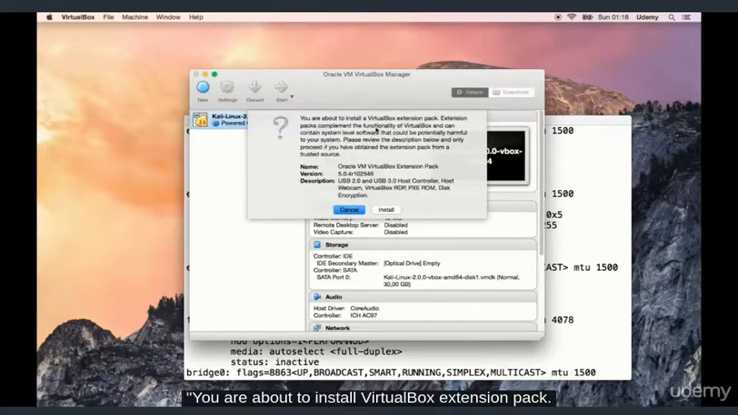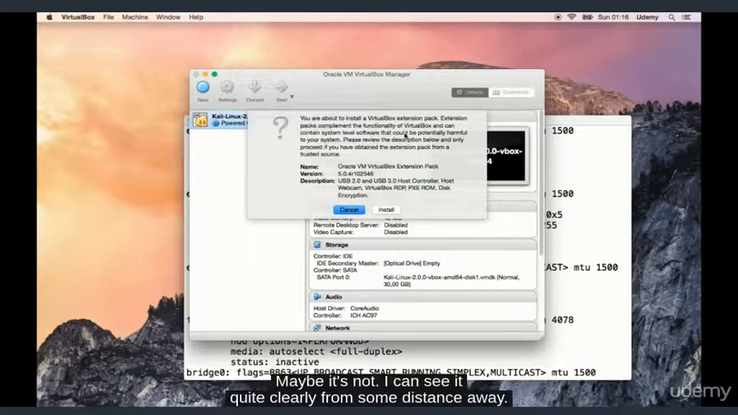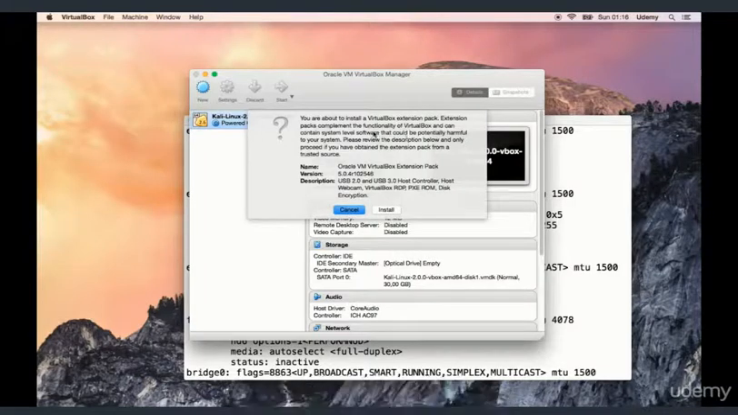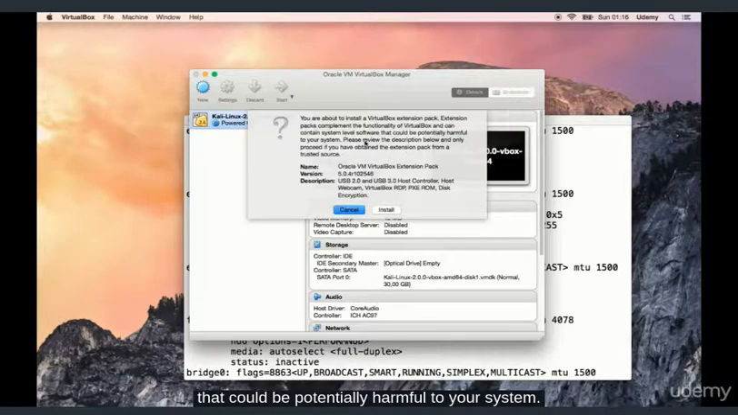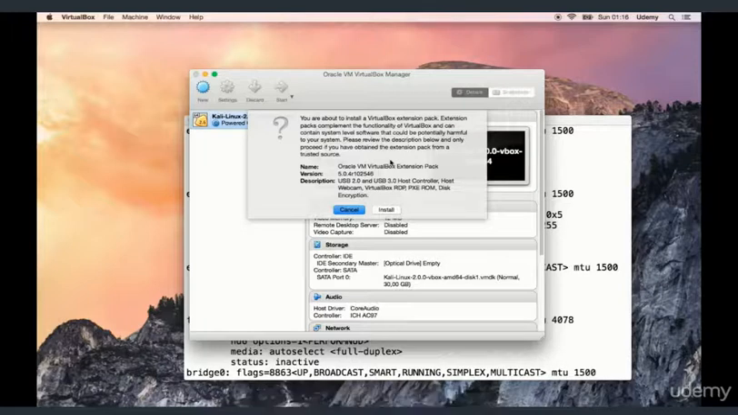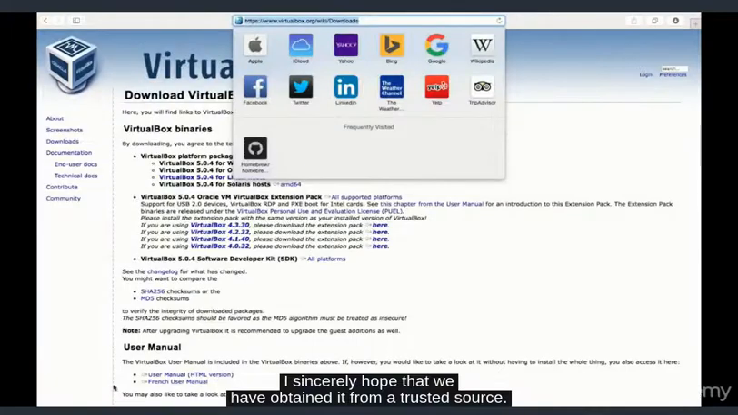You're about to install VirtualBox extension pack. Extension packs complement the functionality of VirtualBox and can contain system-level software that could be potentially harmful to your system. Please review the description below and only proceed if you have obtained the extension pack from a trusted source. I'm just reading this because it's probably too tiny for you to see. Maybe it's not. I can see it quite clearly from some distance away. Okay, so I sincerely hope that we have obtained it from a trusted source.